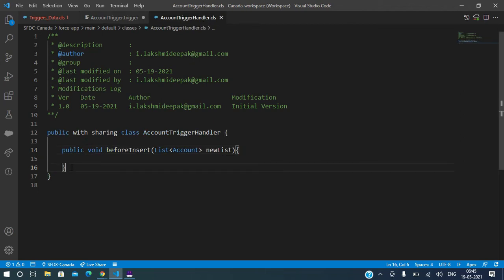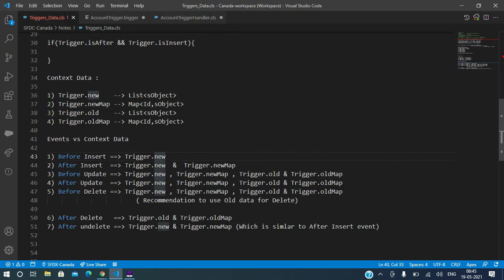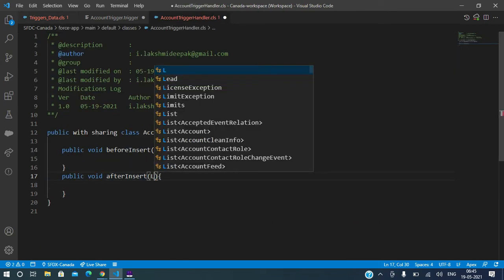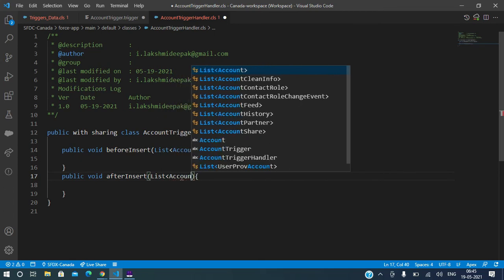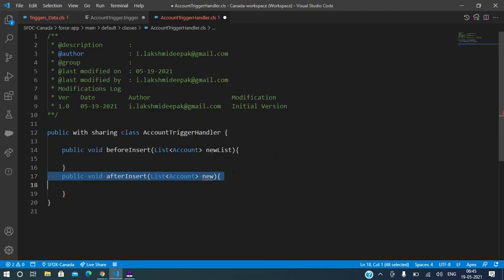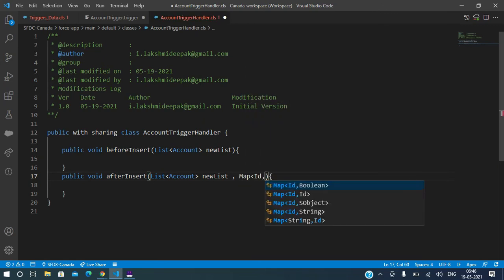Let's imagine, let me create one more method: public void after insert. In after insert, what kind of data do we have? For you, both insert, both new and new map, right? It means both list and map. So let's say list of account, new list, and map of ID, comma, account, new map.